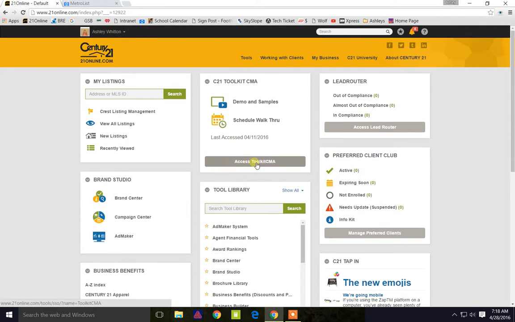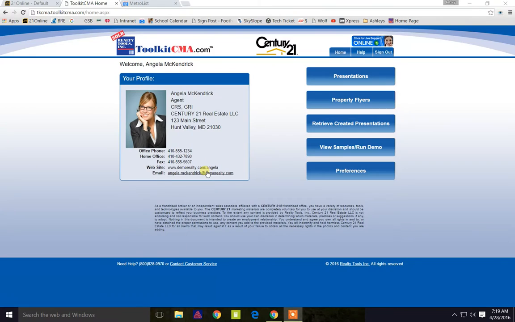There may be a green button that says Activate Toolkit CMA, which you can use. But today we're going to do the Access Toolkit CMA. So you're going to click there. It will open up a new window, and yours should look similar to this. I'm using the demo site that they have available, so it's got some mock information up here. So make sure that your information is correct, your photo is correct. If it is not, you can go into Preferences and change that.